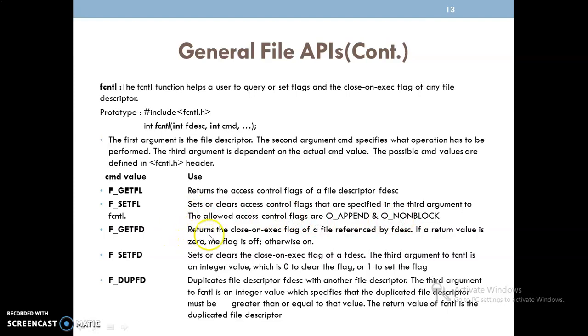F_GETFD returns the close-on-exec flag of a file referenced by the file descriptor. If its return value is 0, the flag is off, otherwise on. Here the close-on-exec flag is nothing but, for some of the files we opened but could not close, those files will be closed automatically if I specify this flag value here.